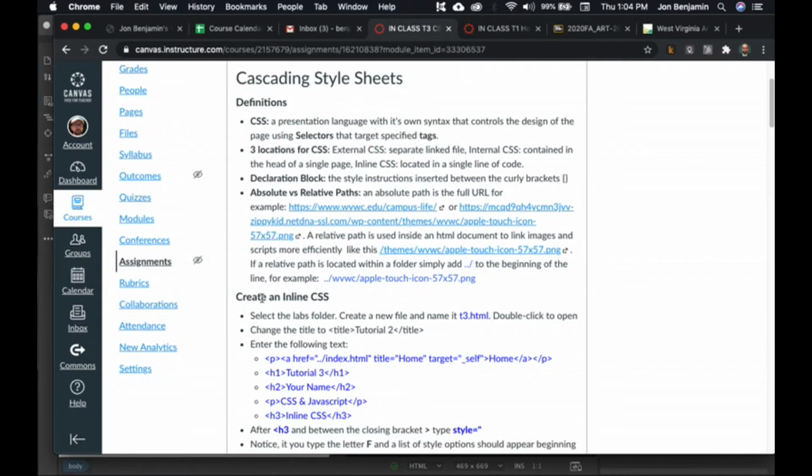Oh, and first I should mention a few things about cascading style sheets. It's a presentation language with its own syntax that controls the design of the page using selectors and tags. And there's 3 locations that you can have a CSS, which we'll go over today. You can have it inline, internal in the page, or what most commonly we use is an external style sheet.